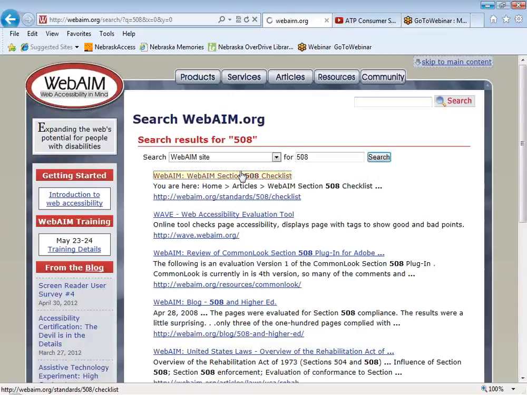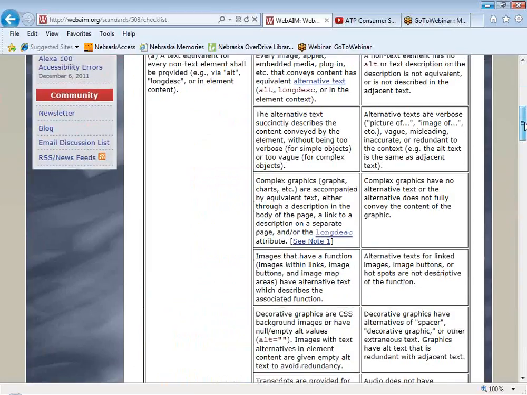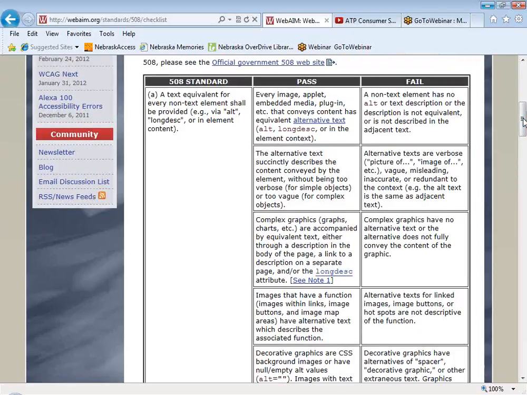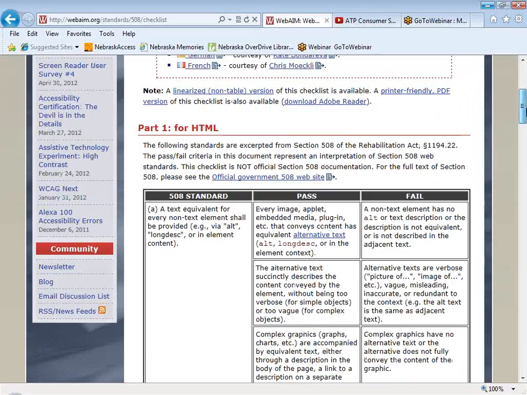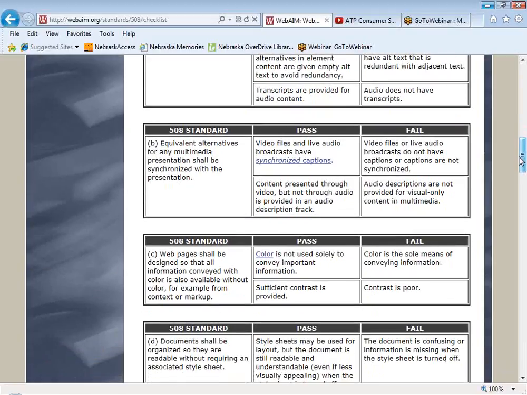So here's their Section 508 checklist. These are all the same; they're just taking this and laying it out in a format that's, I think, easier to look through and read. You see the standard over there on the left: a text equivalent for every non-text element shall be provided. And what's nice is it gives you an idea of what passes and what fails, so you're not just given the guideline. And this just continues to go down.